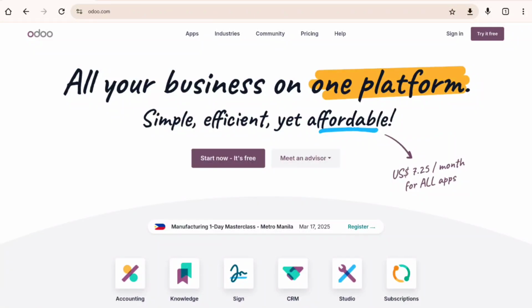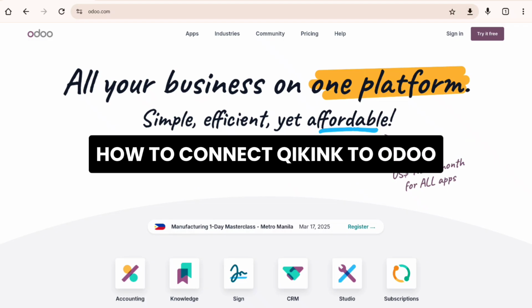Want to streamline your print-on-demand business with Odoo? In this tutorial, I'll show you how to connect Qikink to Odoo step by step.